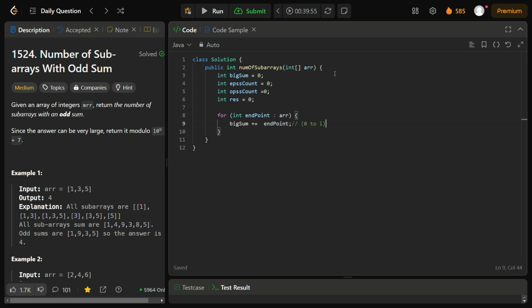Now there are two cases henceforth. Case one, when big sum is actually odd. This is a case, and case two, when big sum is going to be even. So let's tackle both cases. So when big sum mod 2 is not equal to 0, which means it is odd.